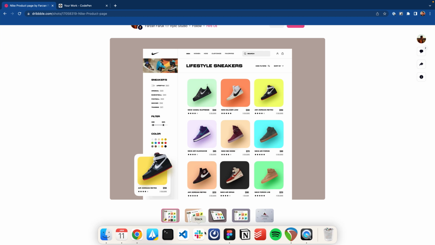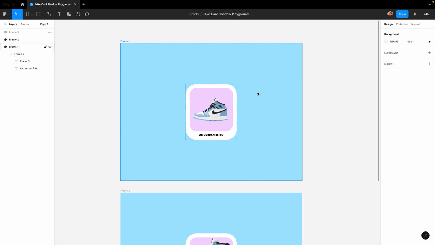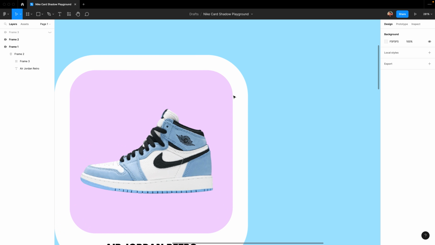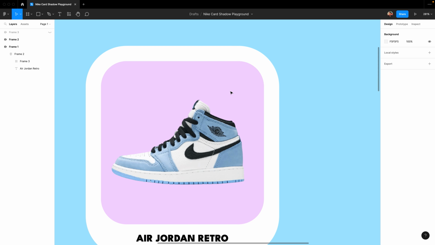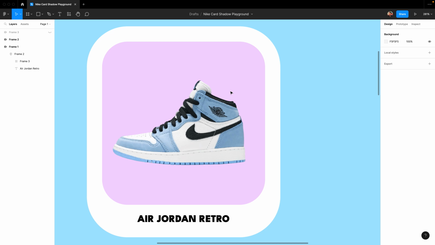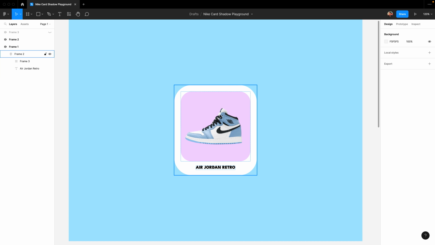So I gave this to my design team at Unvoid, and they provided me with this Figma file with all the spacings already corrected, so I can just go directly to the code with this. Imagine that a designer handed this off to you, and now you are in charge of actually coding this animation. So this is the natural state of the card.